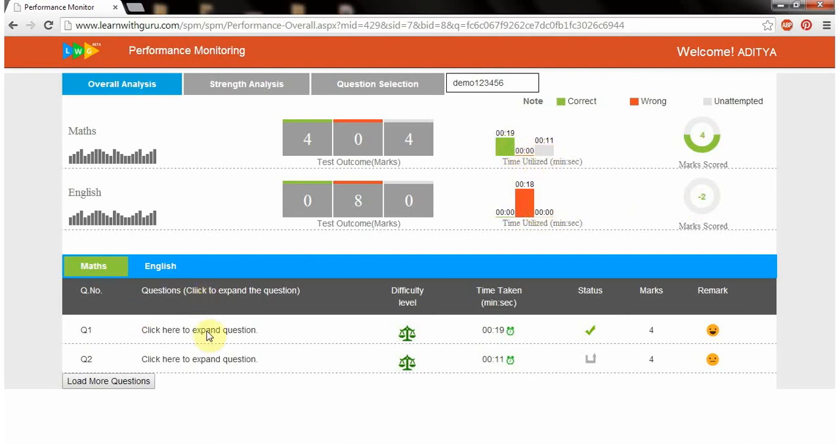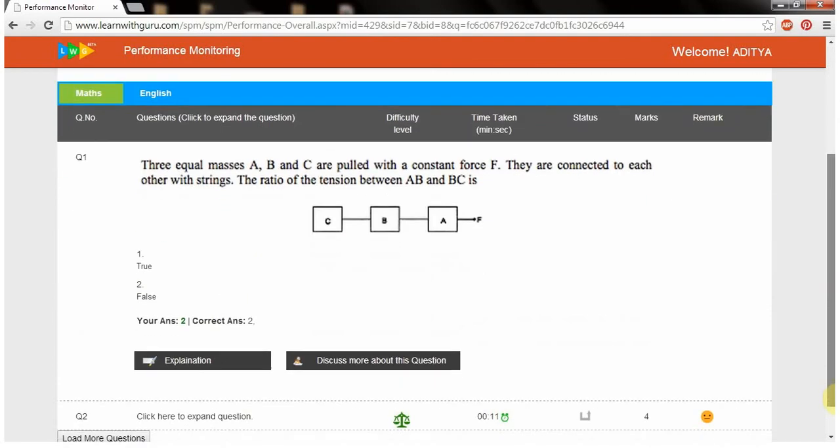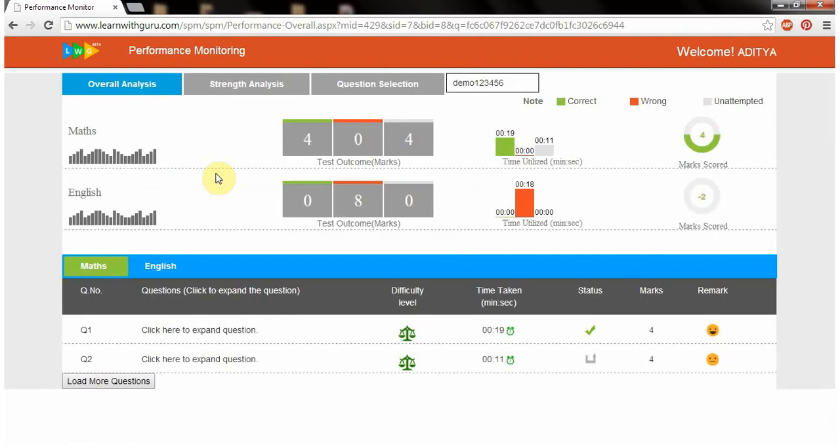Let's check the more detailing part over here. Here it comes, click here to expand the question. As soon as I click, the question completely gets expanded. I can see the options, the correct answer, my answer. If I click on the explanation, if there is an explanation, you can see it. You can discuss the same question in the discussion board as well, right? So this is the difficulty level I was talking about.